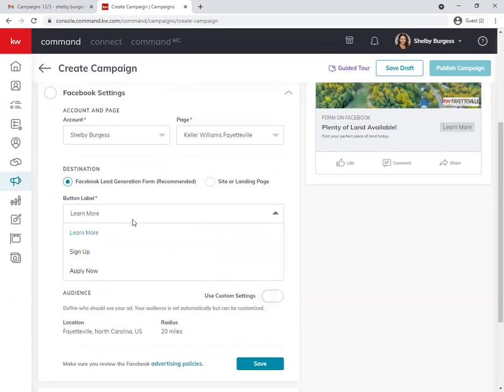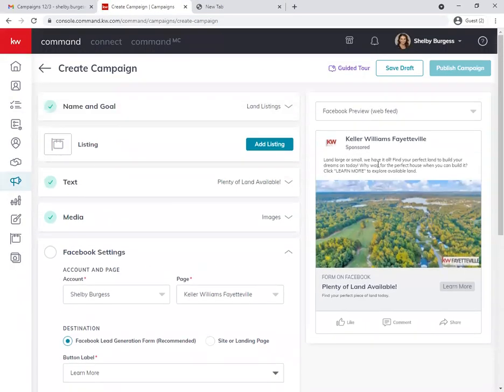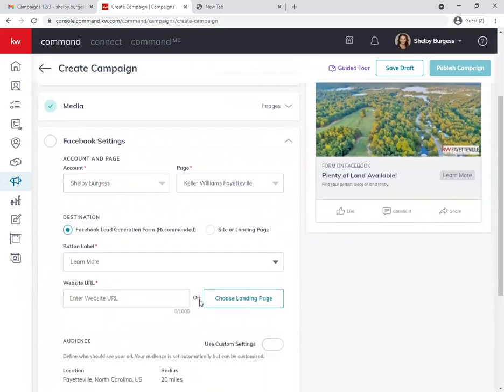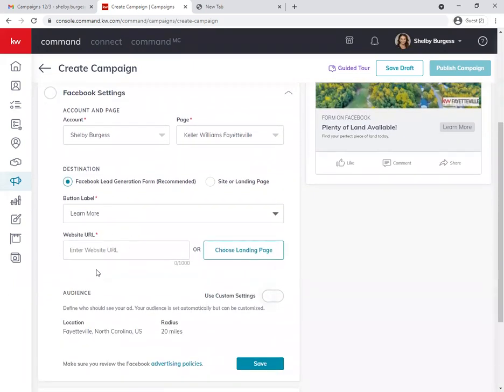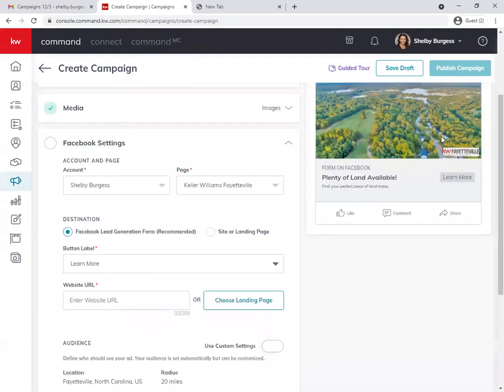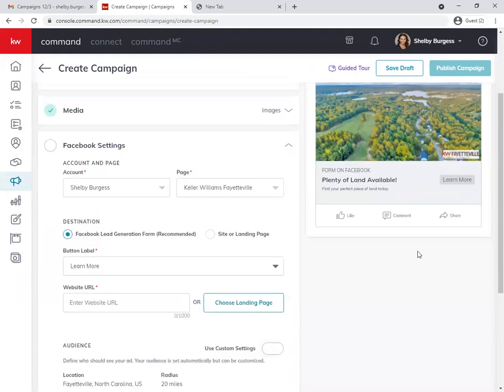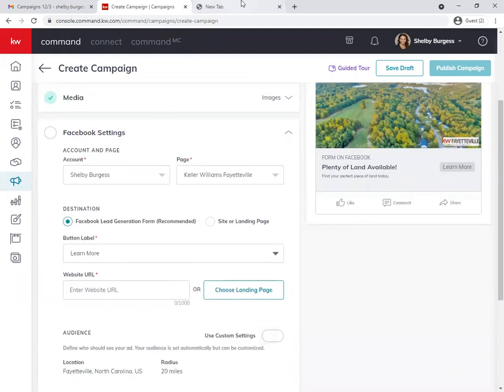Your button label, as of right now, and as it's always been, we only have 3 options. Only Learn More makes sense in this instance. Website URL. So this is where I need to open up an additional tab, and I'm going to show you, so exploring available land, I'm going to show you where I'm pulling this URL from. So when they click on my ad, give me their info, they're going to be taken directly to basically what I promised them. They can explore available land.